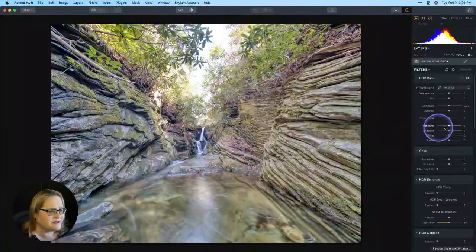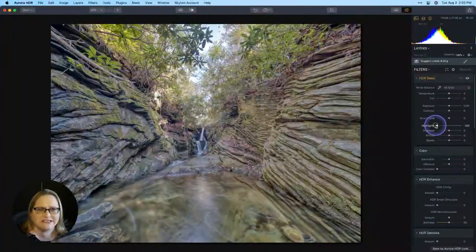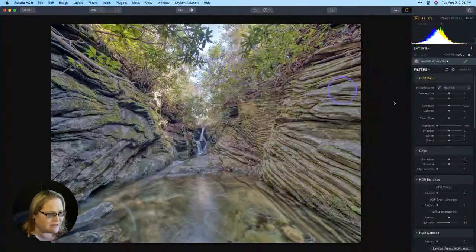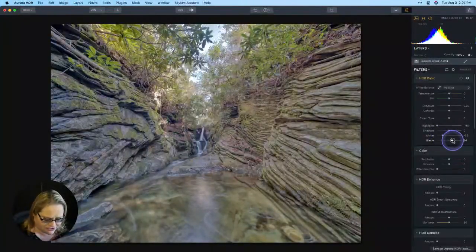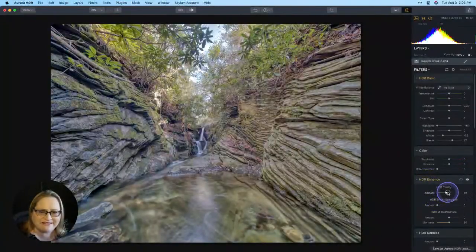So what I want to do from here is go to my highlights and tone those down a bit, and you'll see how much detail that's bringing back. It's even bringing back a little bit of blue sky up here, which I didn't even know was there. From there, let's bring down our whites a little bit more. We'll bring up the blacks to add a bit of contrast. And then we'll jump down to our HDR Enhanced section and add some HDR Clarity. This adds some really nice mid-tone contrast and detail.